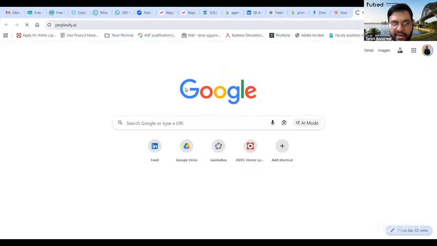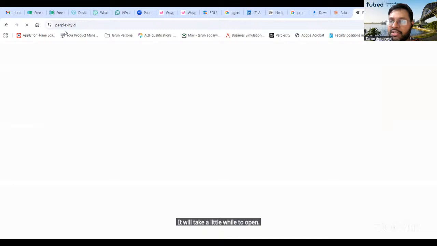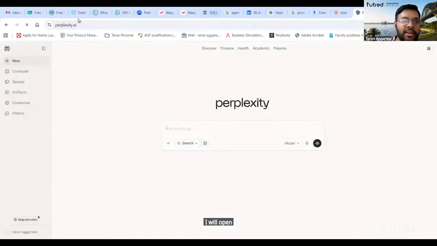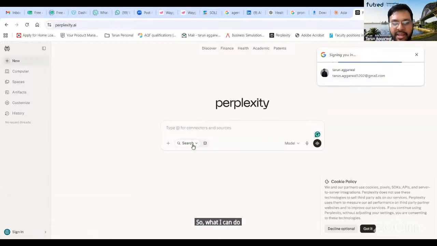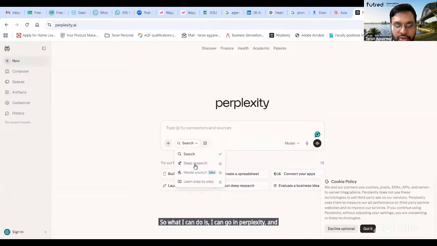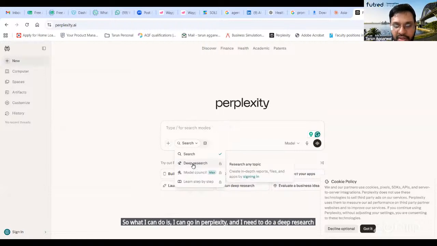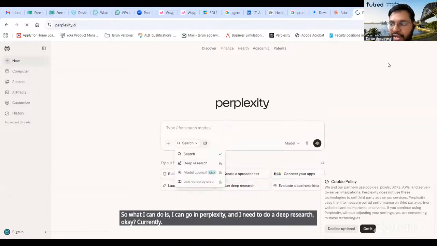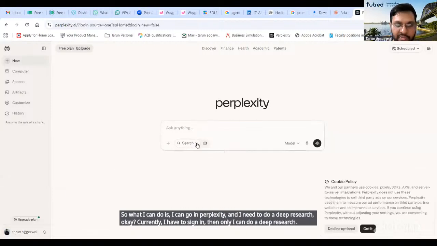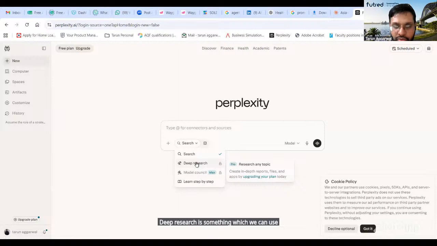It will take a little while to open. I'll just do one thing. I will open a pre-built. Okay, it's open. Awesome. So what I can do is I can go in Perplexity and I need to do a deep research. Currently, I have to sign in, then only I can do a deep research. Deep research is something which we can use to do all this.